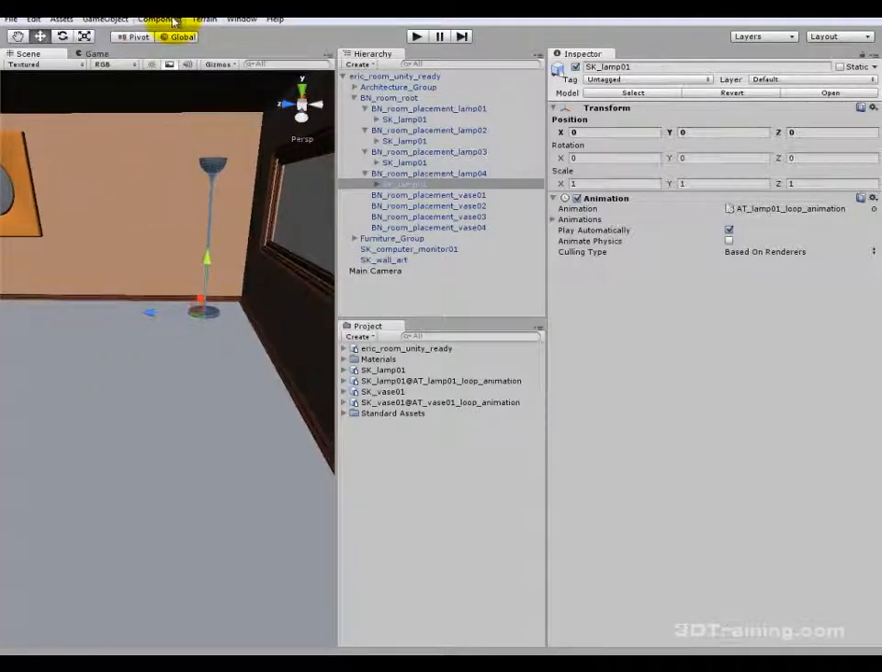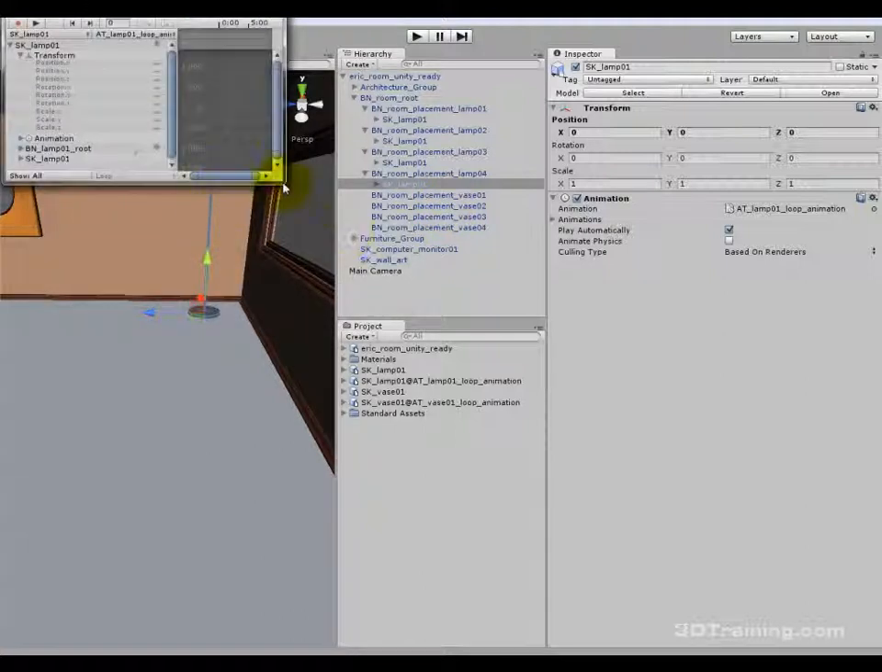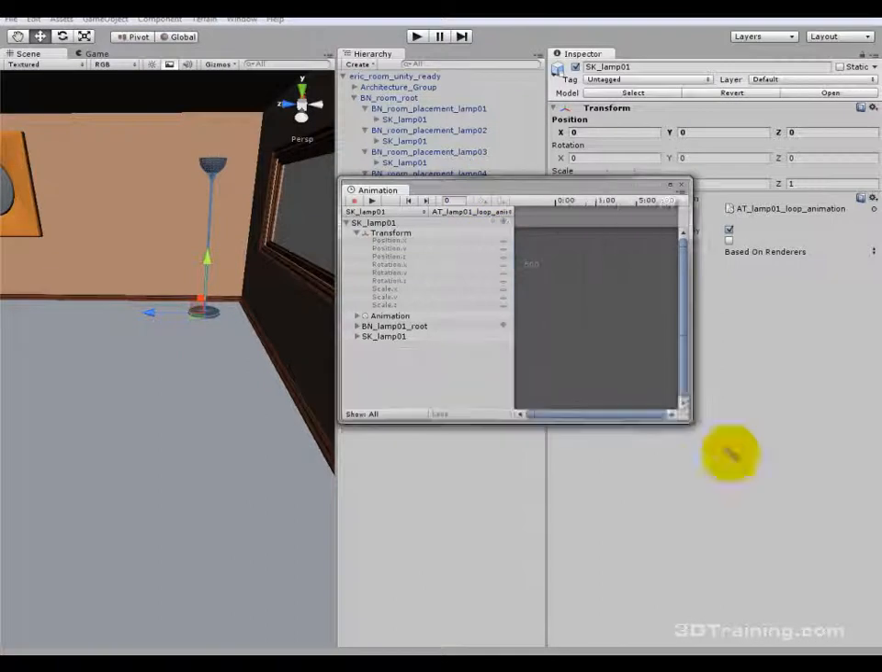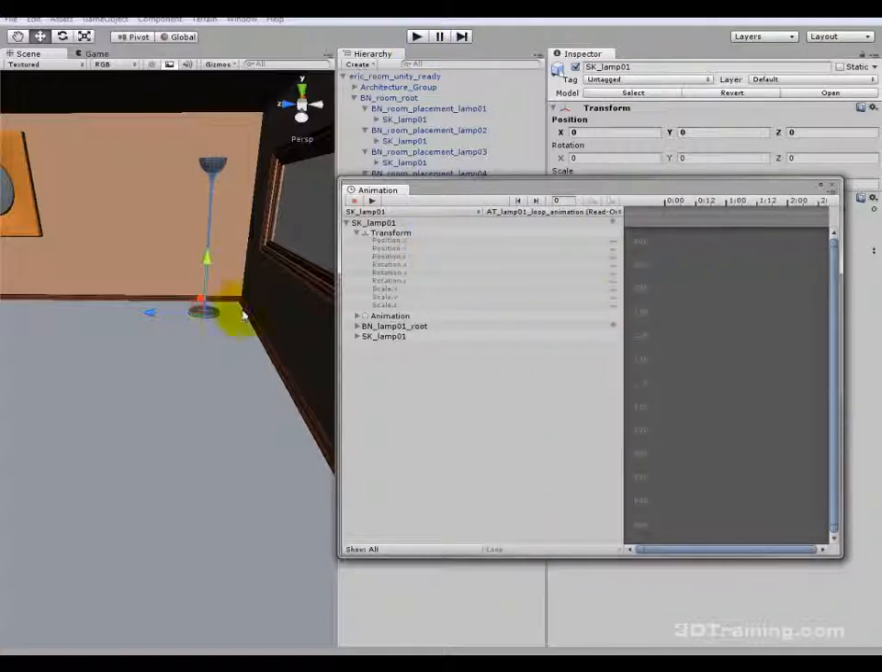Let me quickly show you the animation menu. If you're having problems playing the game, this is a great way to test out your animations without having to click play to jump into the game. So I have this lamp selected, and you see that the loop animation is connected to it, and you can click play, and you see that it plays my animation on the lamp. So you're testing out the animation without having to jump into the game. It's a good way to make sure that your animations are working on your skeletal meshes.